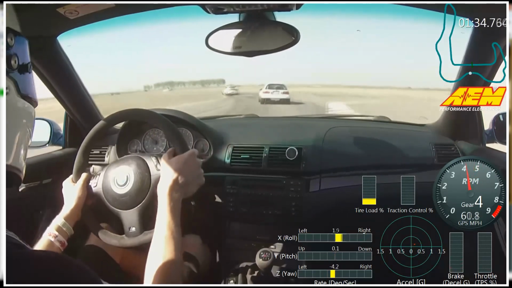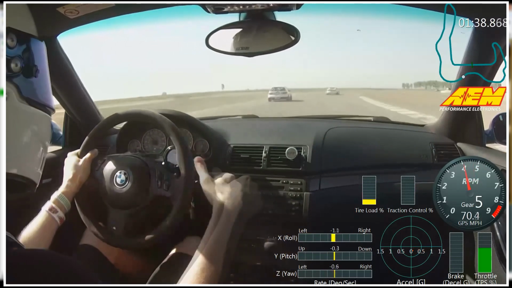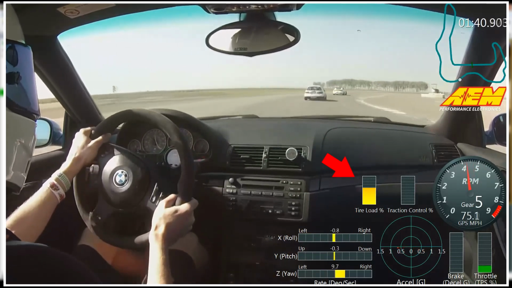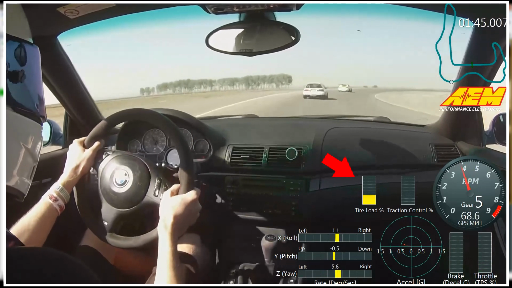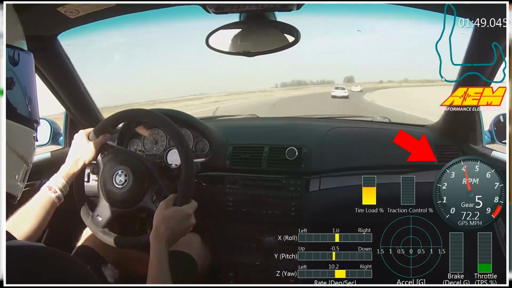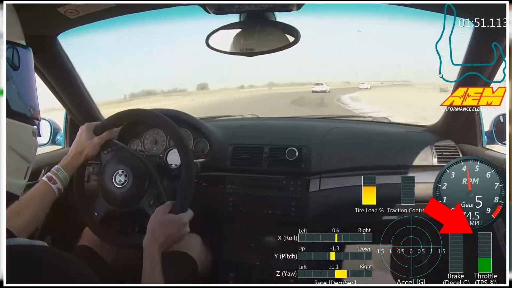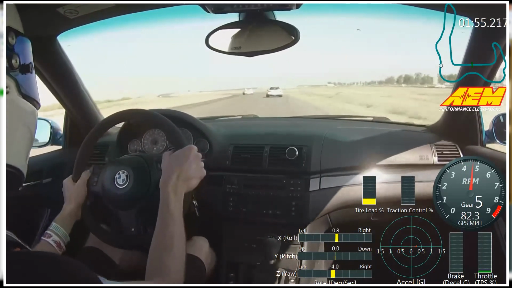We can see there we have the roll, pitch, and the yaw. We have the traction control percentage right over here. We also have the tire load percentage over here, which is actually a math channel. So it's calculating the load on the tire based on the G-forces on it. We also have the gear and GPS miles per hour on our tacho there, as well as the throttle and the brake forces there.